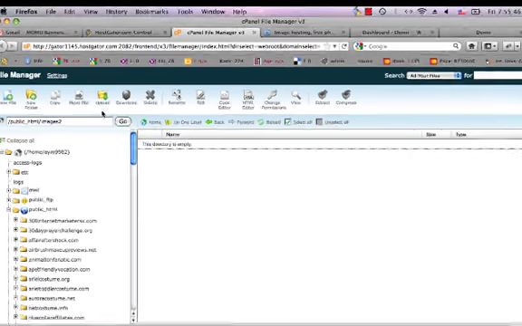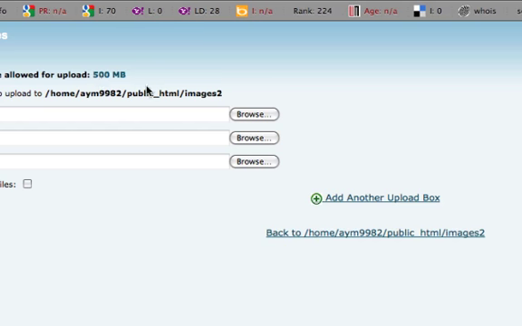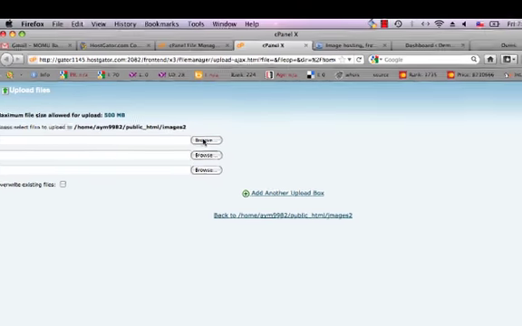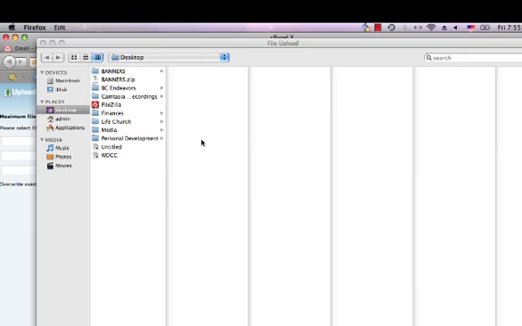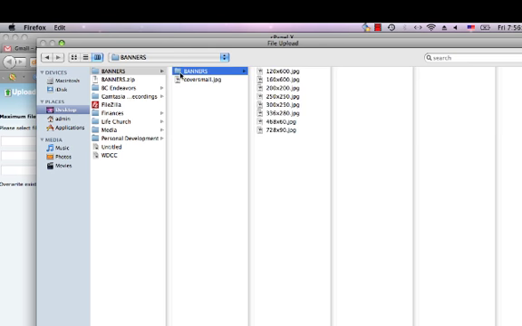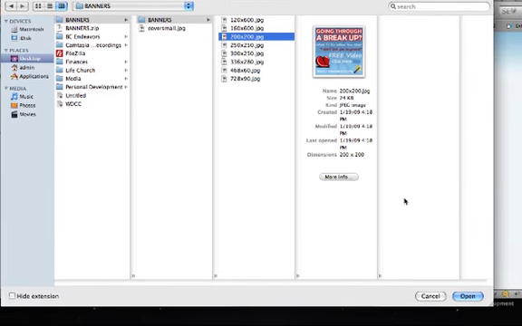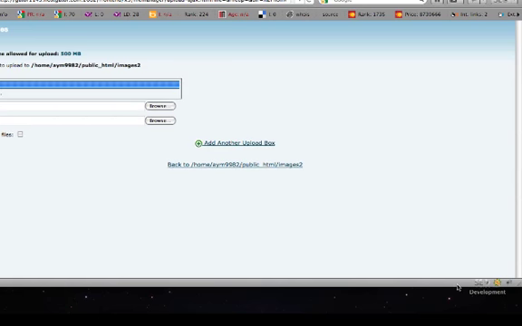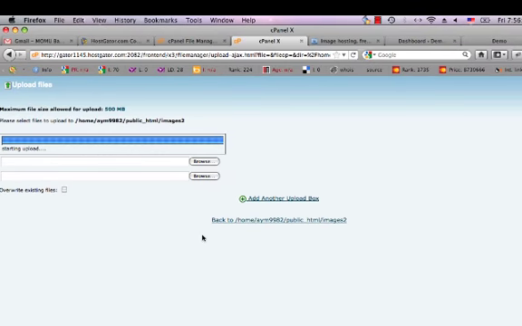So if you go up here, you will see the upload option. Click that. Another window will open, and you can browse which file you're going to upload. This automatically takes me to my desktop. Yours may look slightly different, but I'm going to navigate to where I put my banners folder, which is on my desktop. I'm going to choose the file that I want to upload. Click OK, it starts uploading immediately.